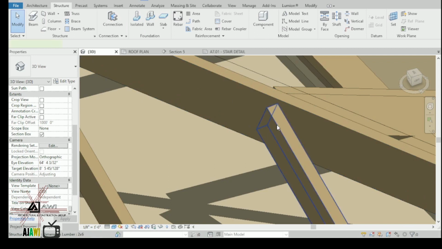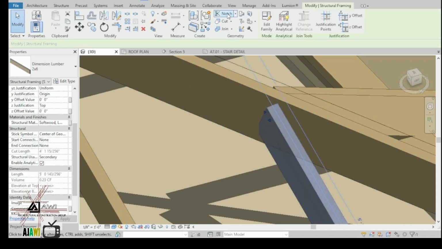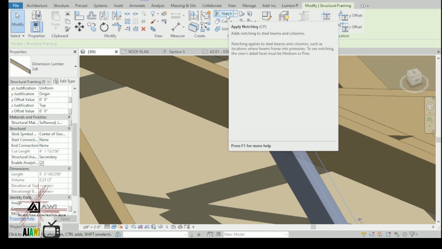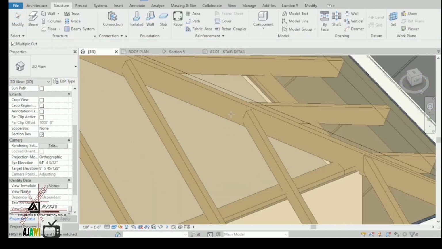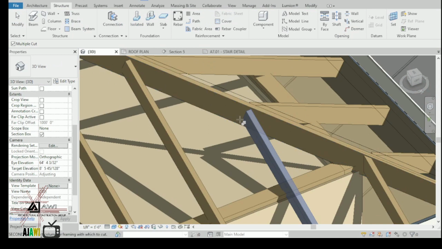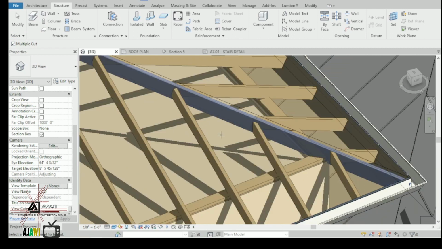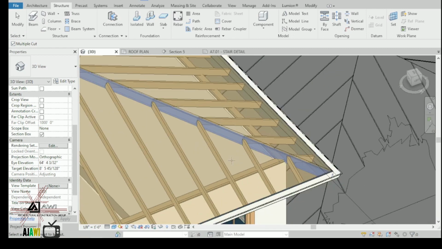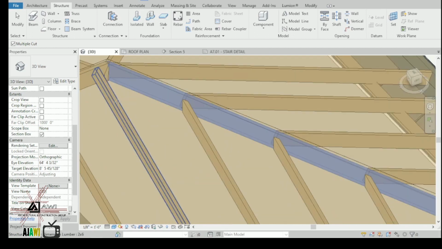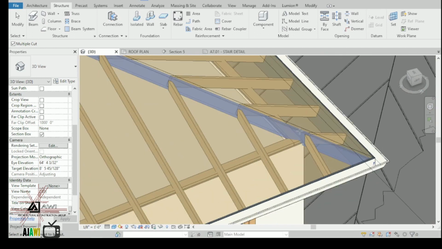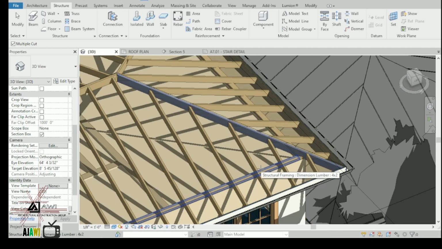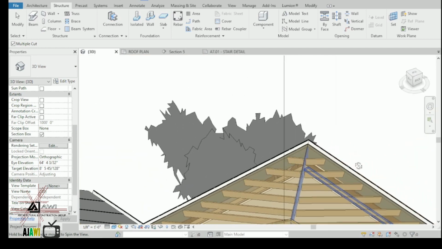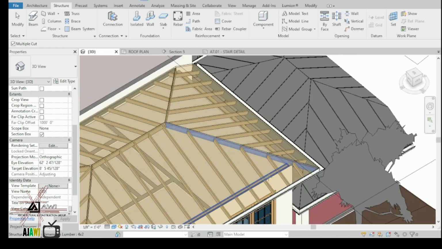So I'll click the rafter itself, and then there's a tool up here called notching. I click notch, I select the one that I want to cut, and then I click that. I already have multiple turned on up here, so I'm gonna click the others as I go along. This took me a good little time to really figure out. If you notice, there's a space between it, but we're gonna clean that up in a few.